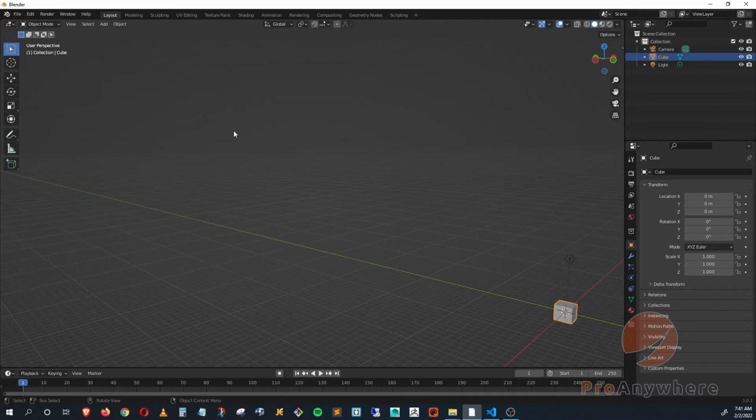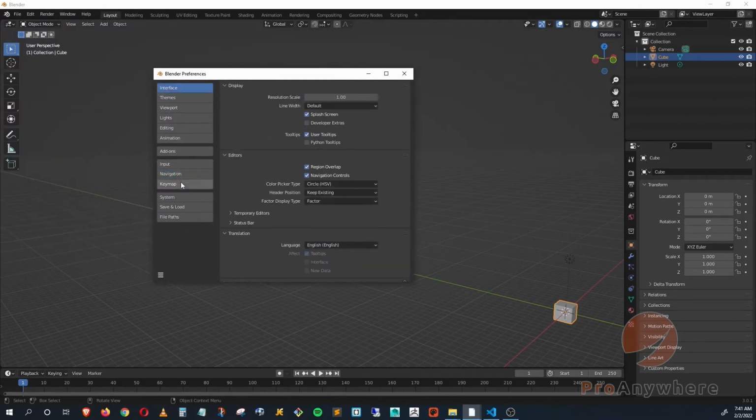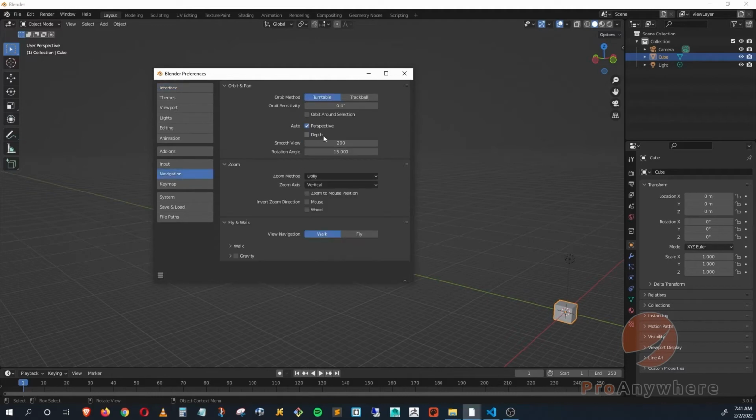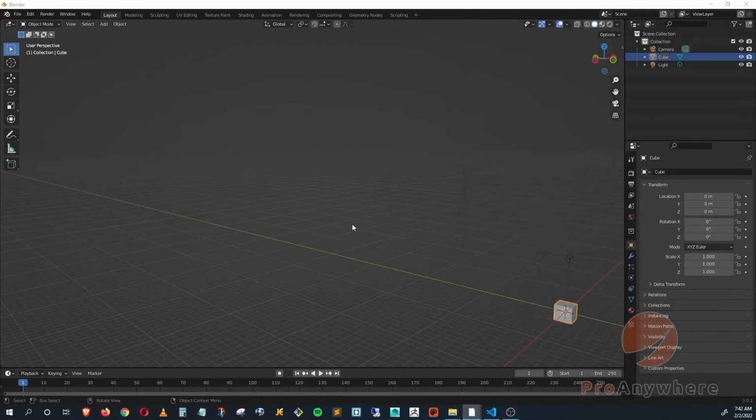But if you're out here and you don't want to necessarily frame it, there's another option. If you go into Edit, Preferences, and under Preferences, you have different categories here. If you go under Navigation, you have an option here. One, you could change turntable, trackball. We'll keep those for the moment. But the one I want to choose is Orbit Around Selection. So let me show you what happens without it right now. If I just move that to the side.